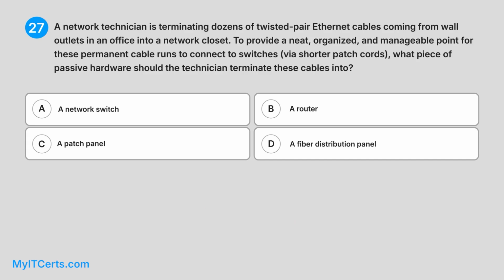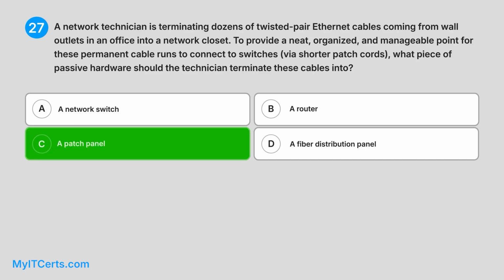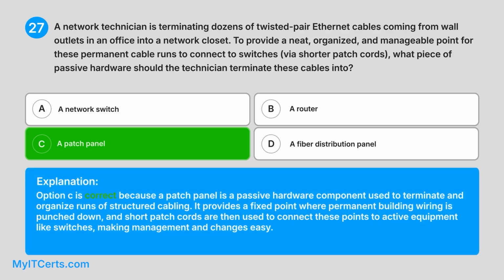Correct answer. C. A patch panel. Explanation. Option C is correct because a patch panel is a passive hardware component used to terminate and organize runs of structured cabling. It provides a fixed point where permanent building wiring is punched down, and short patch cords are then used to connect these points to active equipment like switches, making management and changes easy.